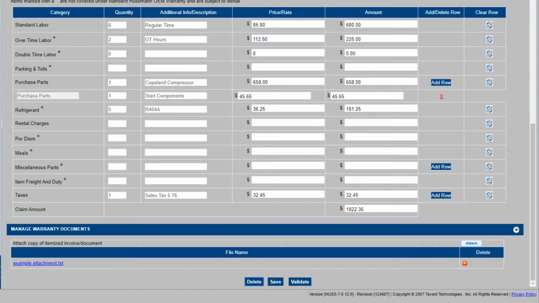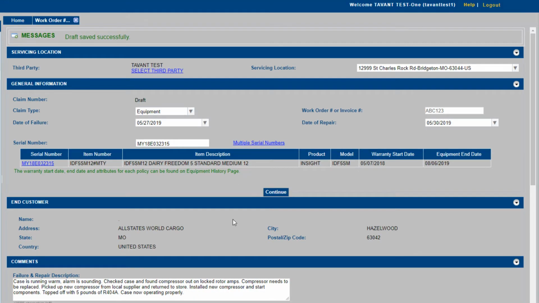The Save button will save the draft claim in its current state. This includes all the completed fields above and the attached documents below. So let's save our claim now just to see how it works. Notice the message in green text at the top of the page that confirms the claim has been saved successfully.